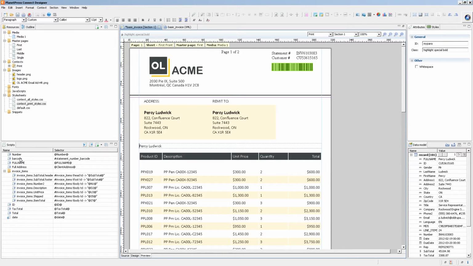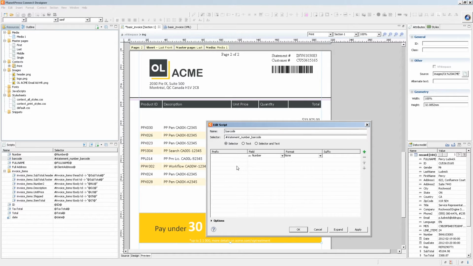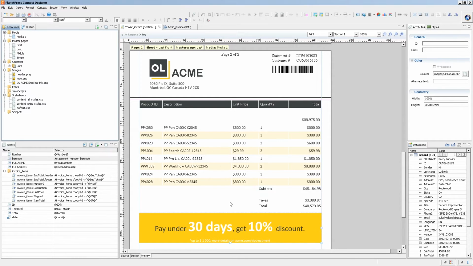Now, scripts will use all the various selectors and even combinations of these selectors using the top bar here. So the selector here will refer to the three different selectors plus the text one that we've seen. The one at the top here, which is either pound sign, hashtag, or number sign, depending on which generation you're coming from, refers to an ID. So this means that there is one element with the ID statement number barcode. So this script will only affect that specific ID.